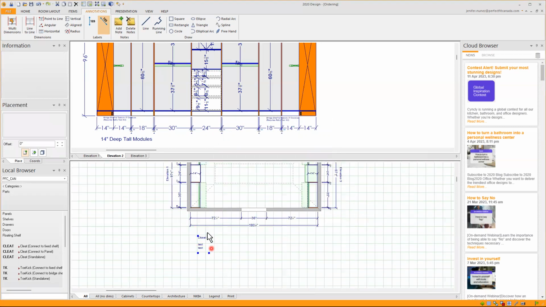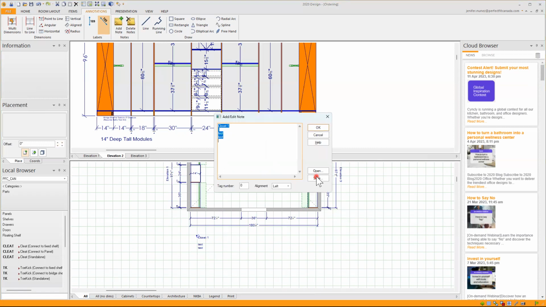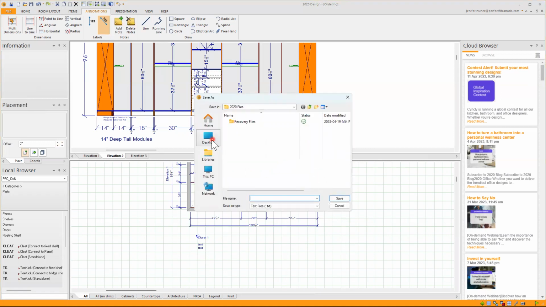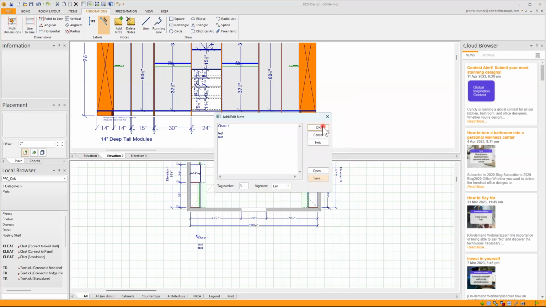So if for some reason you want to have the same note in another design, you can just go back in there, click on save. I'll save this on my desktop. So let's say this was again test 1. Click on save and OK.